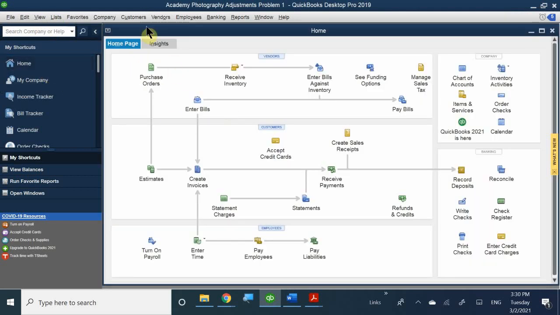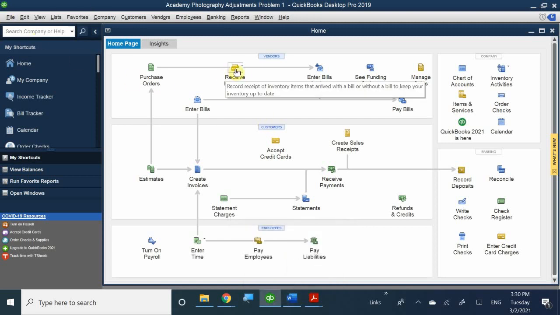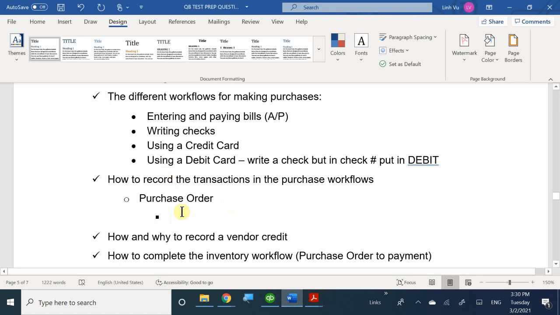Okay, so here I'm at the top of my purchase orders. What happens next? There are 2 ways that we could receive inventory. Yeah, you receive the inventory, and then you enter your bills against the inventory. Okay, now that's the workflow, but what are the conditions that you have to meet? Because again, if I click on receive inventory, what are my 2 options? You receive it with a bill or without a bill. Good.